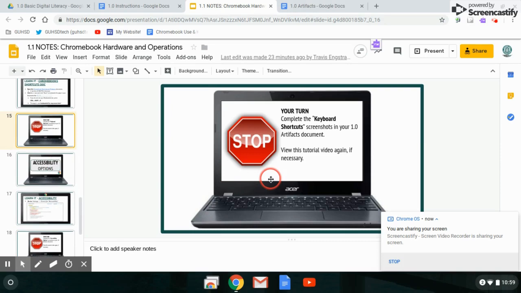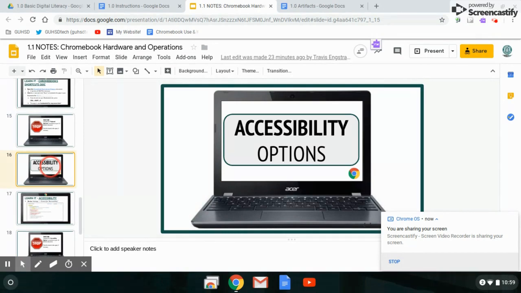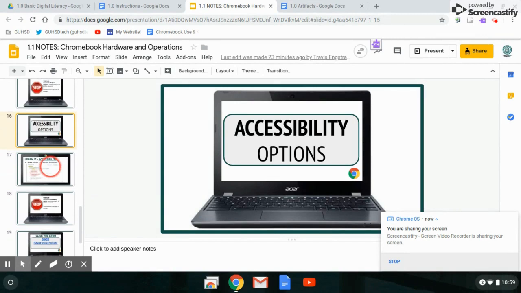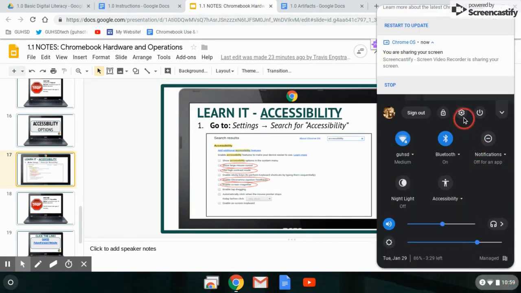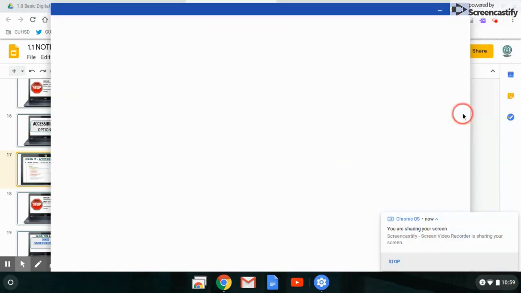Now that you're finished inserting your keyboard shortcuts in your 1.0 artifacts document, we're going to continue on to slide 11 and learn about the accessibility options. Basically, accessibility options are ways that you can change and customize the way your Chromebook looks and feels to meet your specific student needs. We're going to access our accessibility options by going all the way to the bottom where the time is, click the time, and then select the gear settings icon.